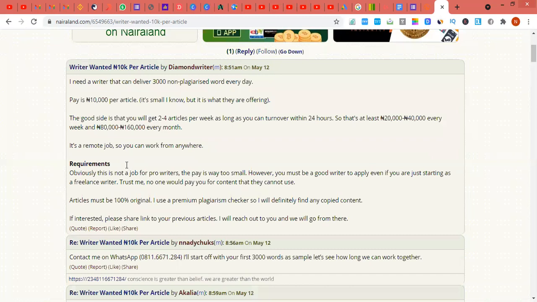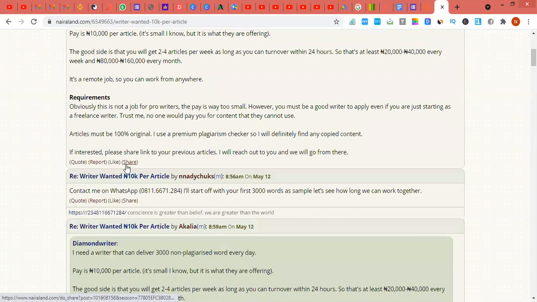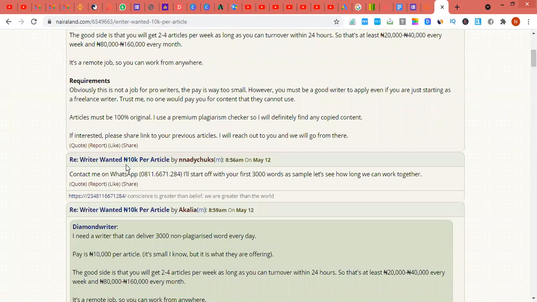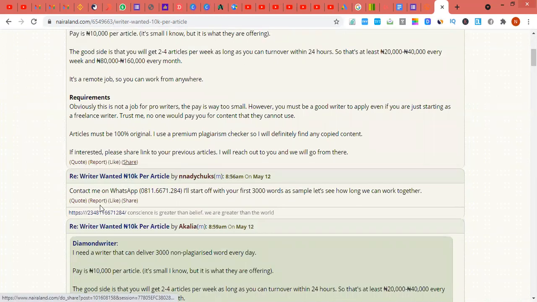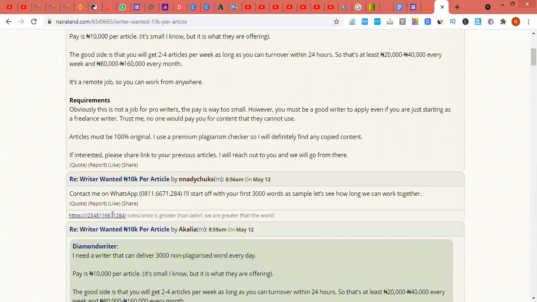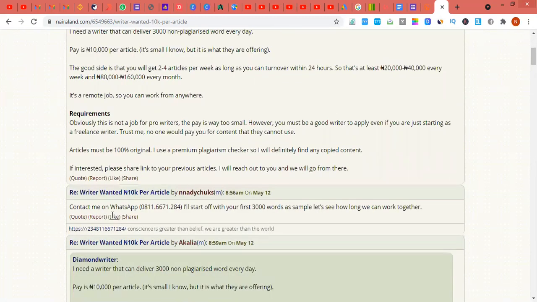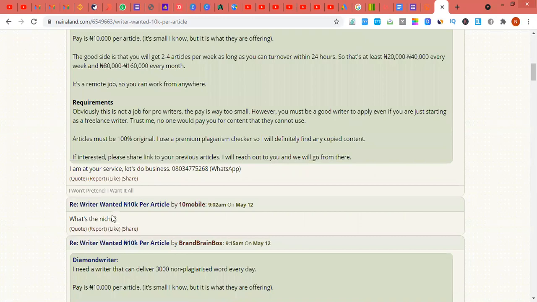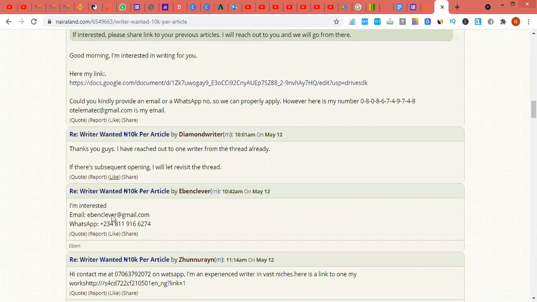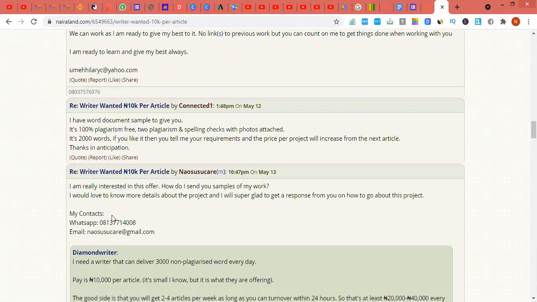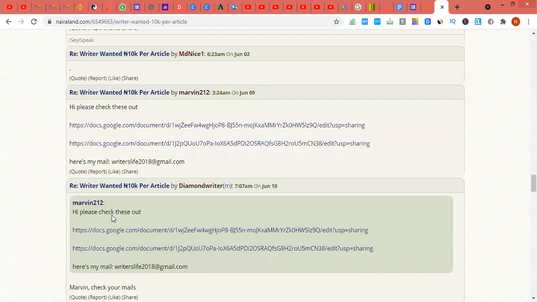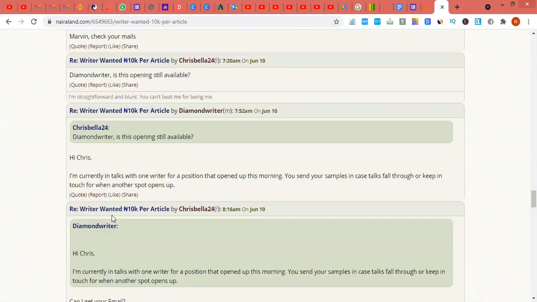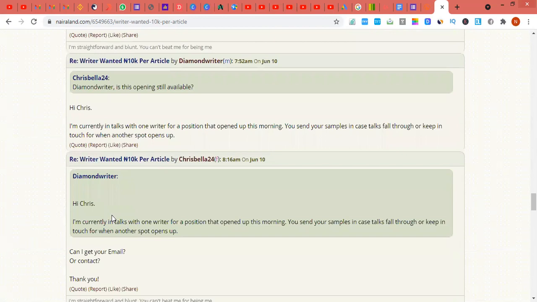You can see it. A person is saying, interested, share your links to your previous work, I'll reach out to you, we'll go from there. So they are just telling you straight up. In case someone is interested in what you're doing, and the person doesn't share his phone number with you, you check the person's bio. Look at how people are applying and all that stuff. You can see there are a lot of writing gigs that are up.